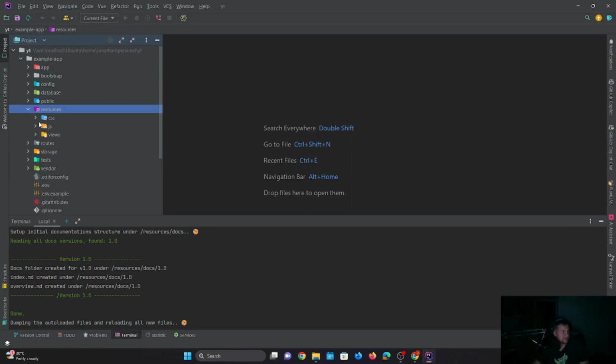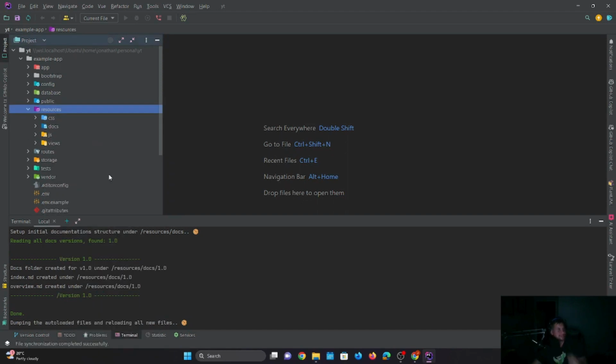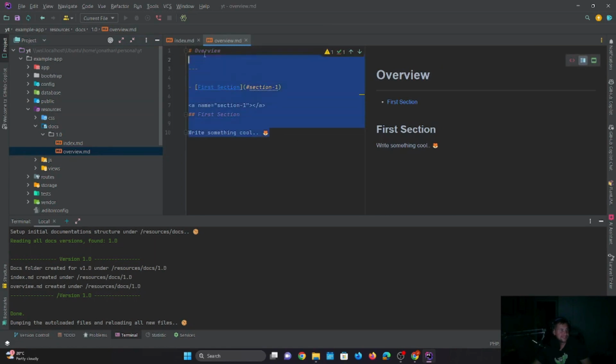I am having a look for that, but I'm not seeing it. So most likely it is there. Index, resources docs 1.0. Maybe I think it might just be, yeah, there we go. It's just the subsystem that couldn't handle that speed. Alright, so we've got index and we've got overview. We've got the overview itself, and as you can see, it's just plain markdown, which is awesome, right?